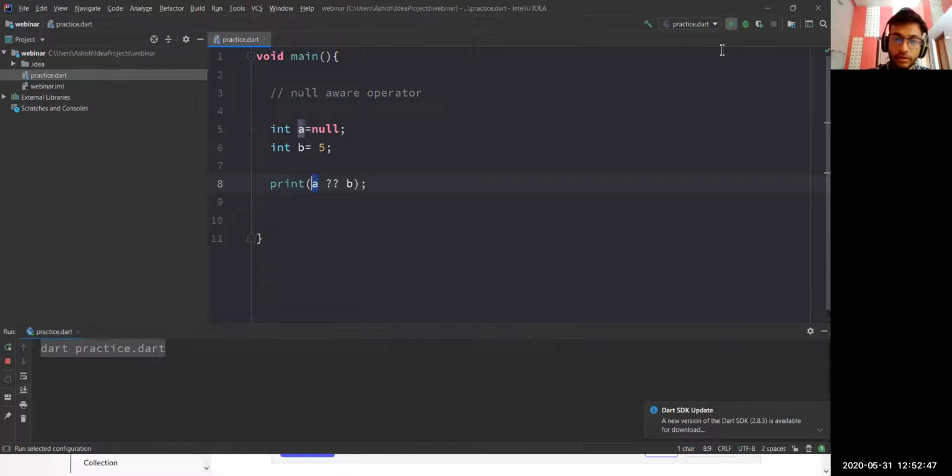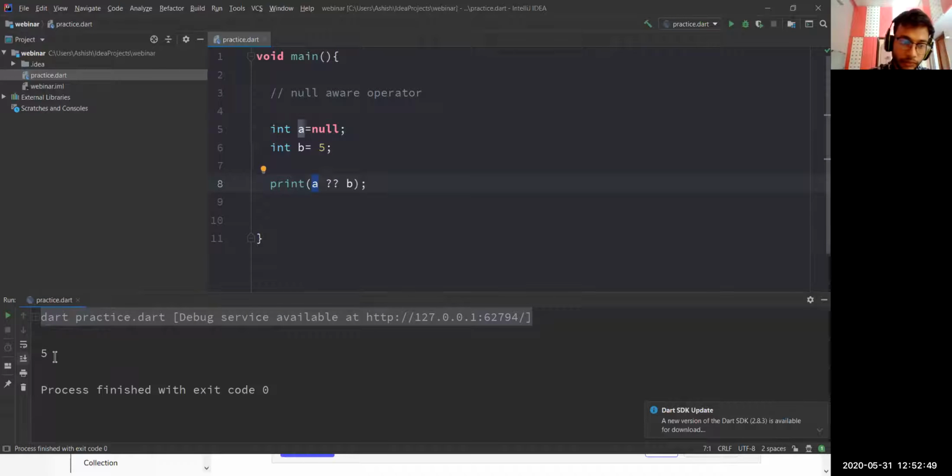Okay, so let's see now. 5 got printed. Why? Because A was null. So because of this null aware operator, the value got checked, and the other condition that we gave, that otherwise print B, so B got printed. Okay, what if we give A some value? It is not null. It has a value of 6. Okay, so in this case, the A part will get executed smoothly.